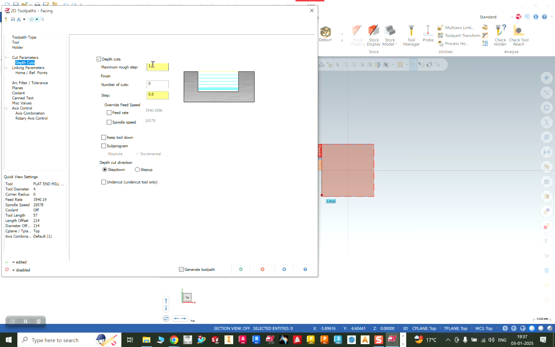So here what we are going to do is, first of all, maximum rough step. That maximum rough step is going to be important. So what we are going to give here is 1.27. According to my geometry I am giving 1.27, and after that this is number of cuts, that is 1. After that, step. Step is basically going to be like we need to finish the steps. Number of cuts it's showing me, so you need to define that number of cuts. So you can give it like 0.125 from here.